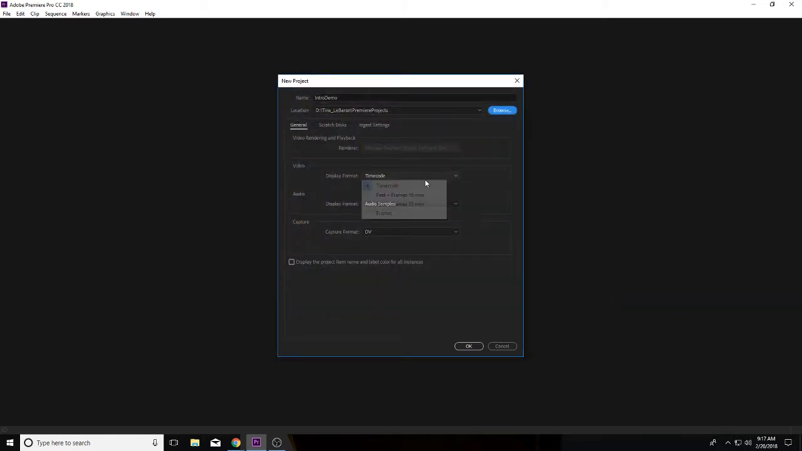The time code is fine unless you want to change it to film, but I don't think you would. Audio samples are usually easier to work with in milliseconds. And capture format, this is just if you're using your camera and hooking it up to the computer to capture your footage, which most people don't do anymore.